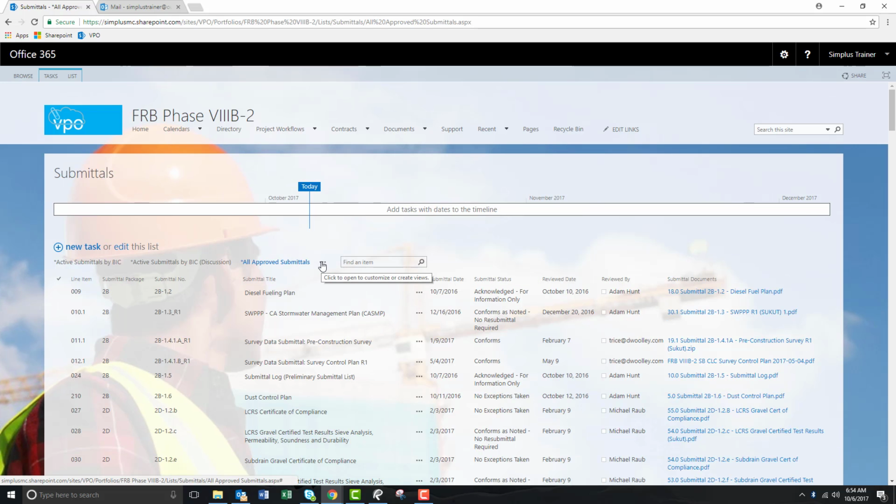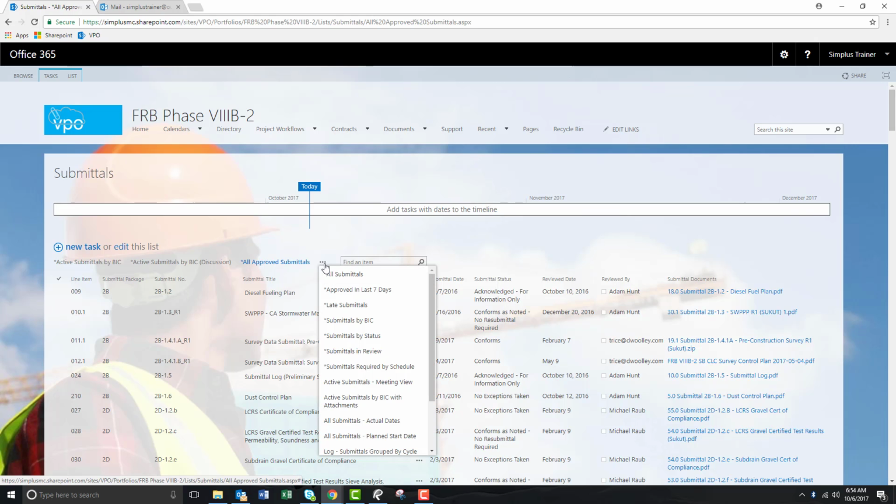If you're looking for the status of an individual item, you can click on the ellipsis and you can go to all submittals. You can go to any submittals that are approved in the last 7 days. You can click on the submittals by status. So there's a lot of different views under this ellipsis that you can arrange your submittals by to help organize them in the way that you'd like.